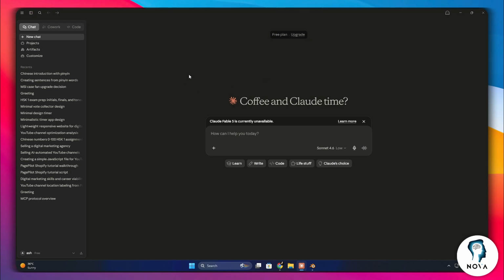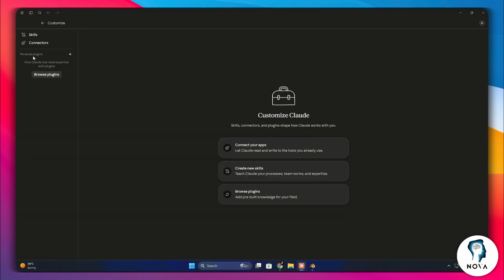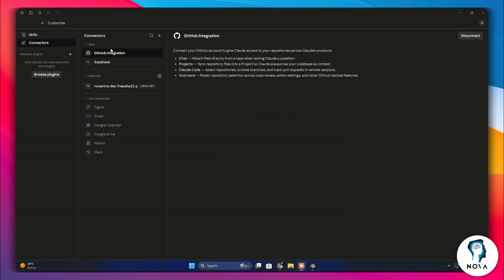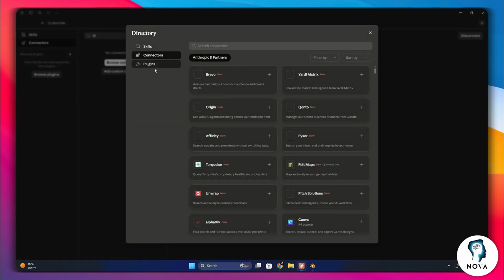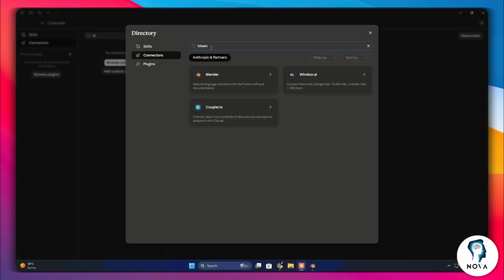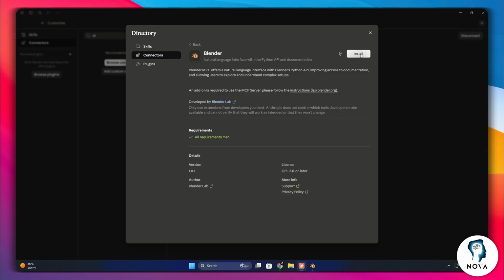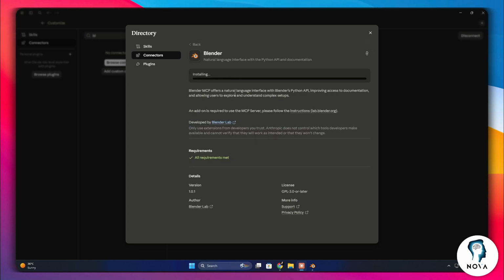Once both applications are ready, open Claude on your computer. In the left sidebar, click on Customize, then open the Connectors section. Here you can browse available integrations that allow Claude to work with other applications. Use the search bar to find Blender, then click Install next to the Blender connector. Claude will take a few moments to set everything up.